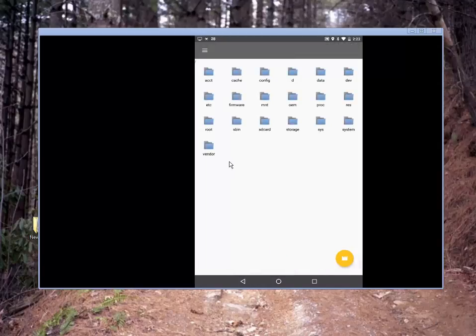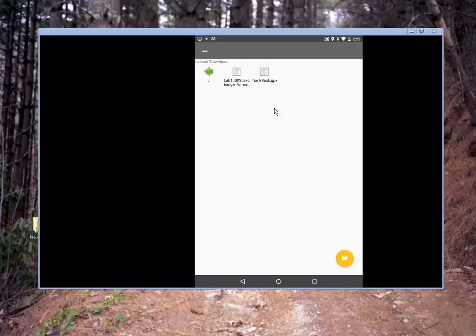And on these Nexus 7s, we store our information on the SD card in the download folder. That's where we're using for all our transfer. And you can see here's the files that I transferred in using the ES File Explorer earlier. And I'm going to select this track back. So I touch that, and it's now importing that file, and it's successfully imported.